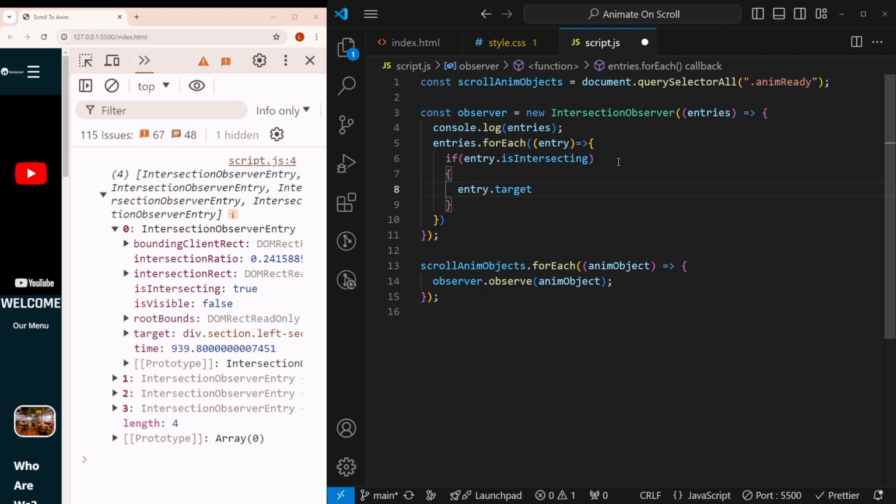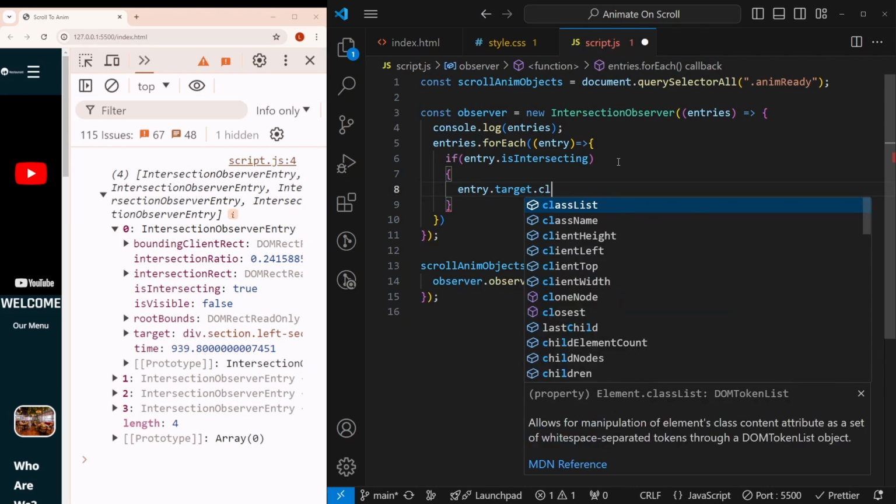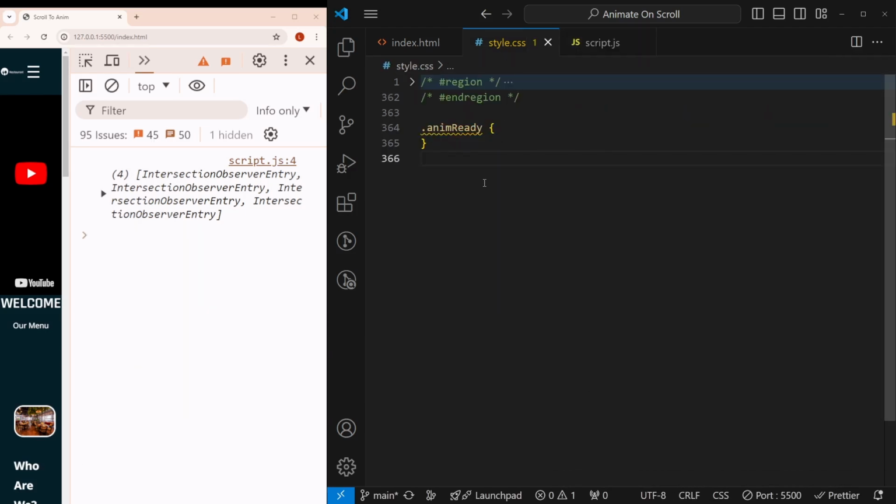In this example, to make something animated, we need to give it classes. So for example, entry.target.classList.add, and we'll be adding something like visible. So let's jump to our CSS and create this class called visible. What we'll be needing to set here is, for example, a transform translateX(0). This will put it back to its place.